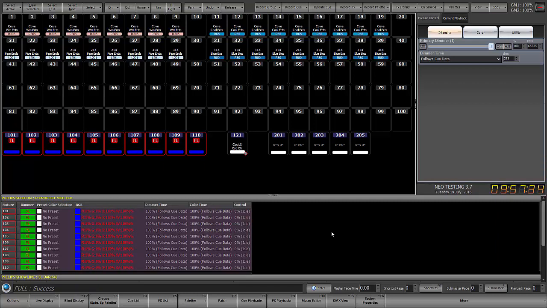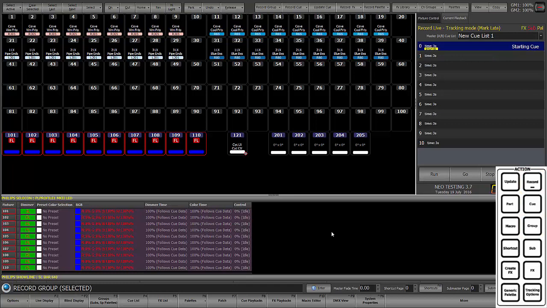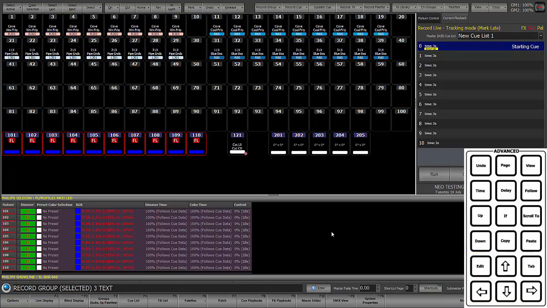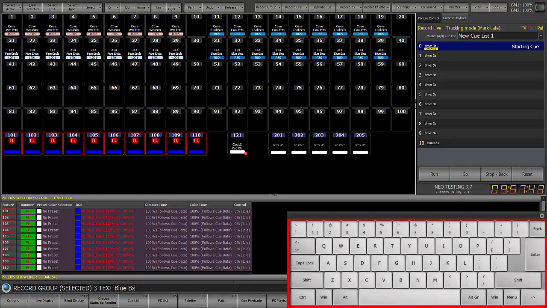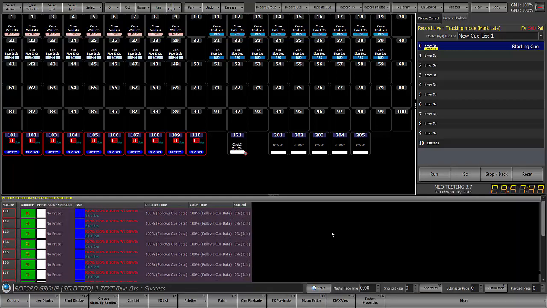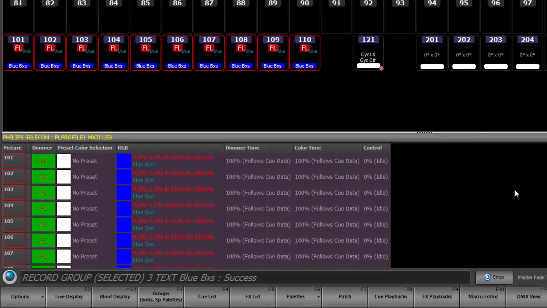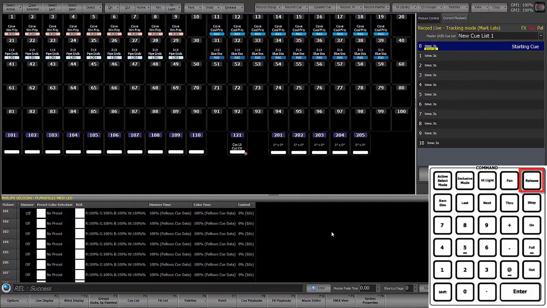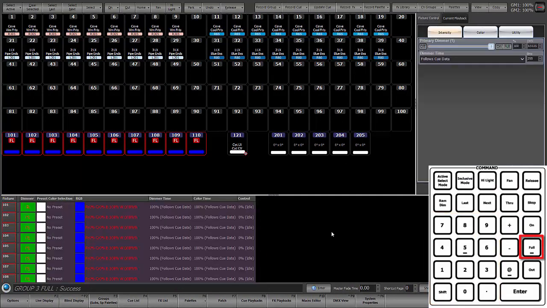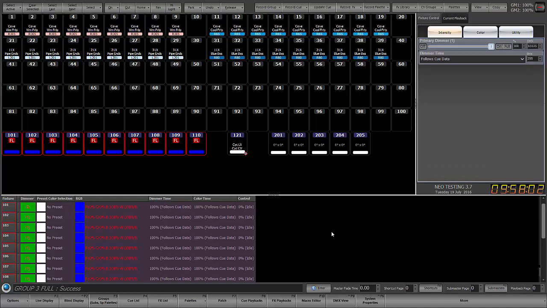Now we're going to record this as a group. So I'm going to say record group 3. I'm going to hit the edit button for text, and we're going to call this blue backs. I hit enter. We see they're called blue backs. Now notice it not only stored the intensity, but it also stored color. So if I release this and I say group 3 full, it will not only put them at full, but it will put them in that color. So it is storing all information.